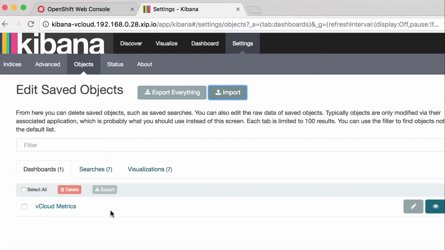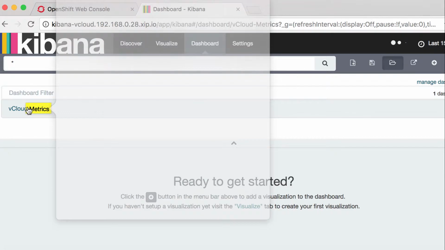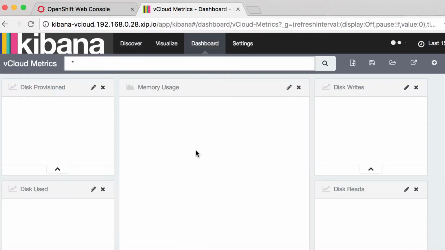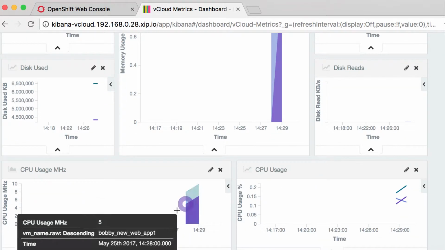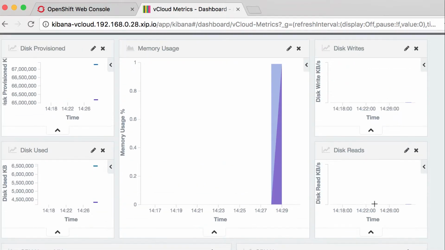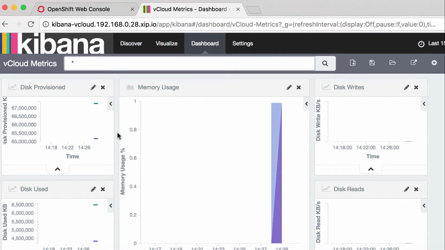vCloud Metrics has now been imported. So if I just go back to dashboards and now Load Saved Dashboard, it'll be here. Load this one. There we go. There we have the memory usage, the CPU usage, disk reads, disk writes. This data is coming in. As you can see, this is literally only just started collecting data. It's now collecting it every minute, and that is all using the vCloud Metrics API.